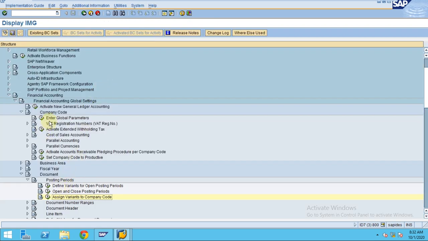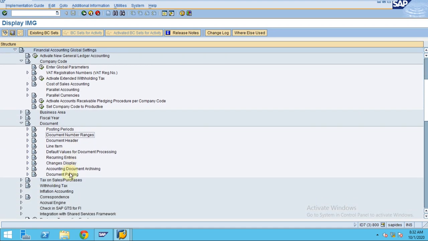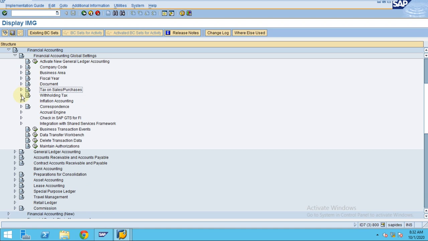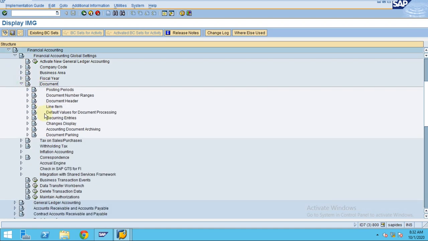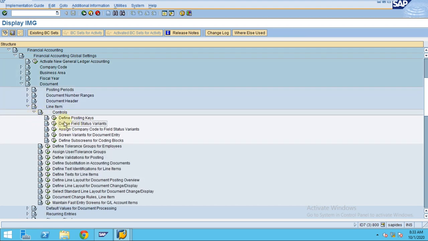So what we have done so far, we have entered the global parameters. One is a fiscal year and another one is chart of accounts. Now posting period. The next one is field status variant. The field status variant you need to define, so to define the field status variant, you can go to document, line item and controls. Here you can see define field status variant. So click on define field status variant. I can assign here also. After assigning, I will go to the global definitions and see whether it is showing all the information or not.